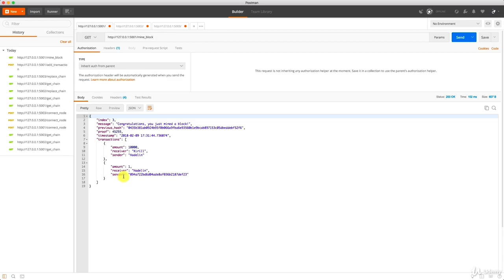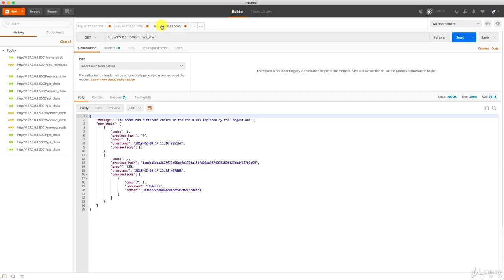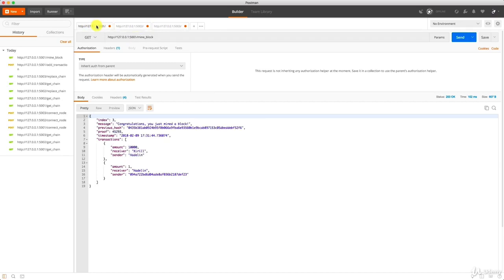The first one is from the node to myself because I'm the miner who just mined the block and I just got 1 add coin. And of course, the second transaction from myself to Kirill of 10,000 add coins. All right, perfect. So not 100% perfect because now the issue is that on the other node, that is on Kirill's node and on your node, you'll see that they won't have the most up-to-date chain. We can check that now.